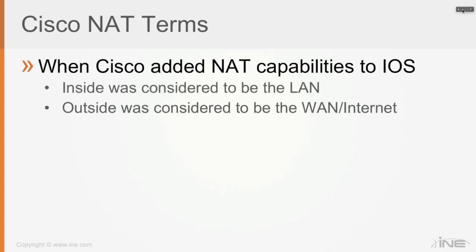Now, when Cisco added NAT capabilities first to their IOS code, which was the code on routers, because Cisco started with routers to begin with, then they added a lot of other network devices. They added switches to their platforms, to their business, by buying the CatOS company. They added firewalls and so on, access points, wireless capabilities, etc. But initially they started with routers.